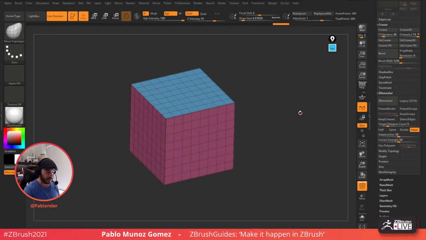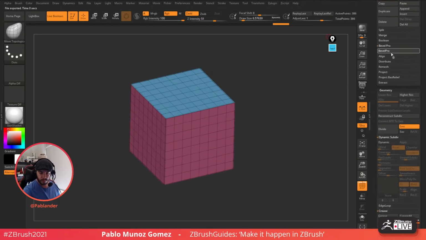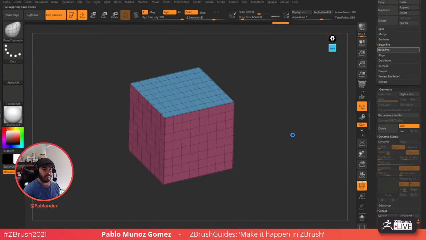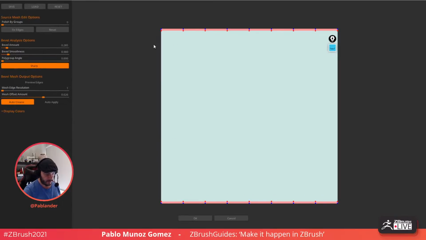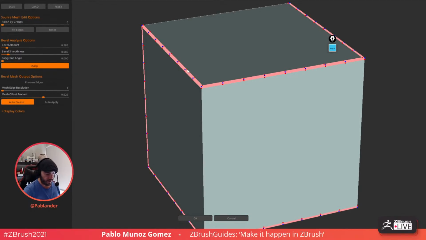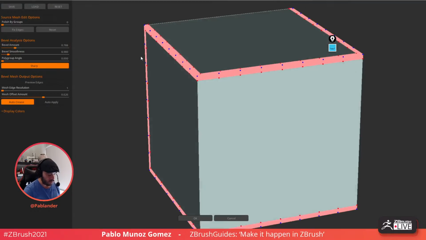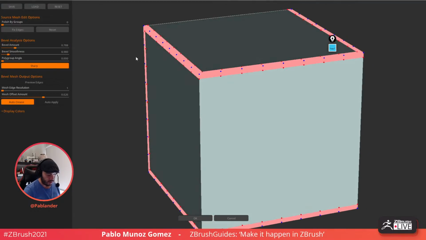So let's go ahead and bring in the Bevel Pro again, because again, I just want to show you something. Basically what I want to show you is that the Bevel Pro is not just limited to those flat edges that you can create. So, all right, we have this. I'm just going to increase the bevel amount a tiny bit more, so it's a bit thicker. And I think maybe not too much.